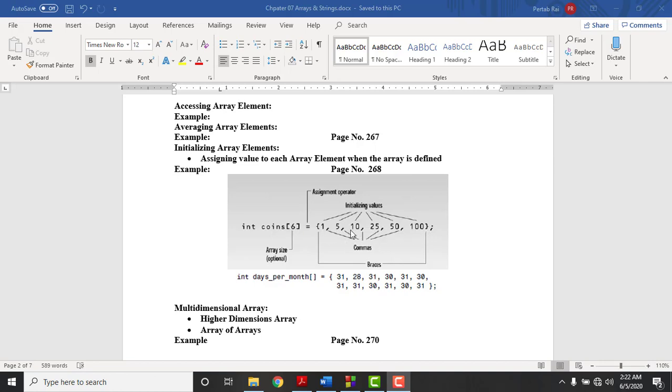And when we initialize the array by this means, we need to give the curly brackets here, and within the curly brackets we write all our elements or the members, and we separate them with commas. And to help you understand this concept, I'll explain an example which is on page number 268.